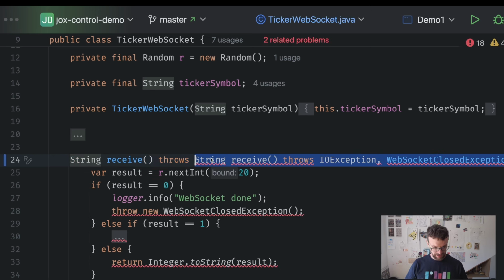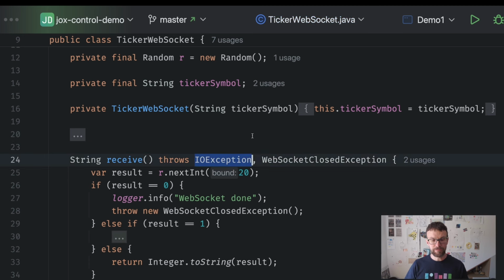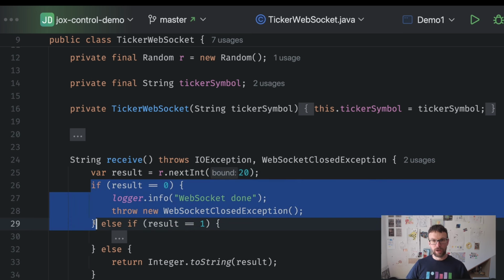So this method performs I/O, so it might throw an I/O exception. It might also throw an exception when the WebSocket is closed by the server. In the implementation, again, we've got some fake implementation here. What we do is first we randomize our behavior, and if it turns out to be 0, we simulate closing of the WebSocket by the server. This scenario corresponds to a case where the stock market is closed and there will be no more ticker updates, at least for some time.